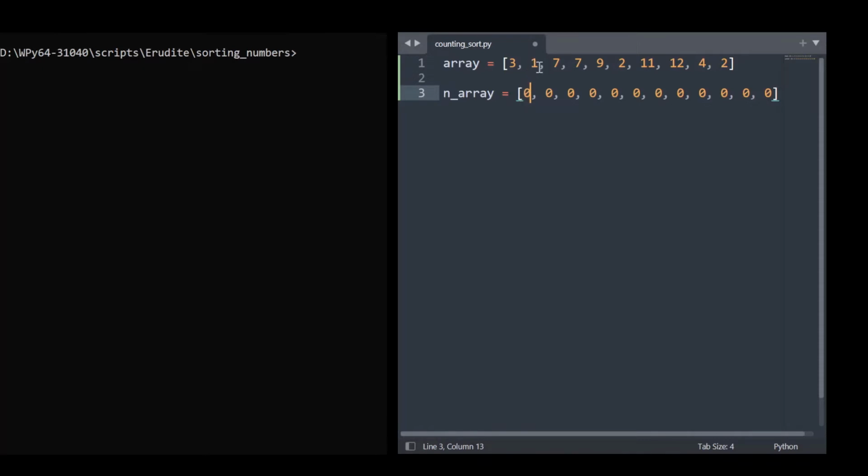So we'd say, okay, there's one value of 1. At 2, there's two values of 2. 3, there's one value. 4, there's one value. 5, none. 6, none. 7, there's 2. 8, there's none. 9, there's 1. 10, nothing. 11, there's 1. And 12, there's 1.